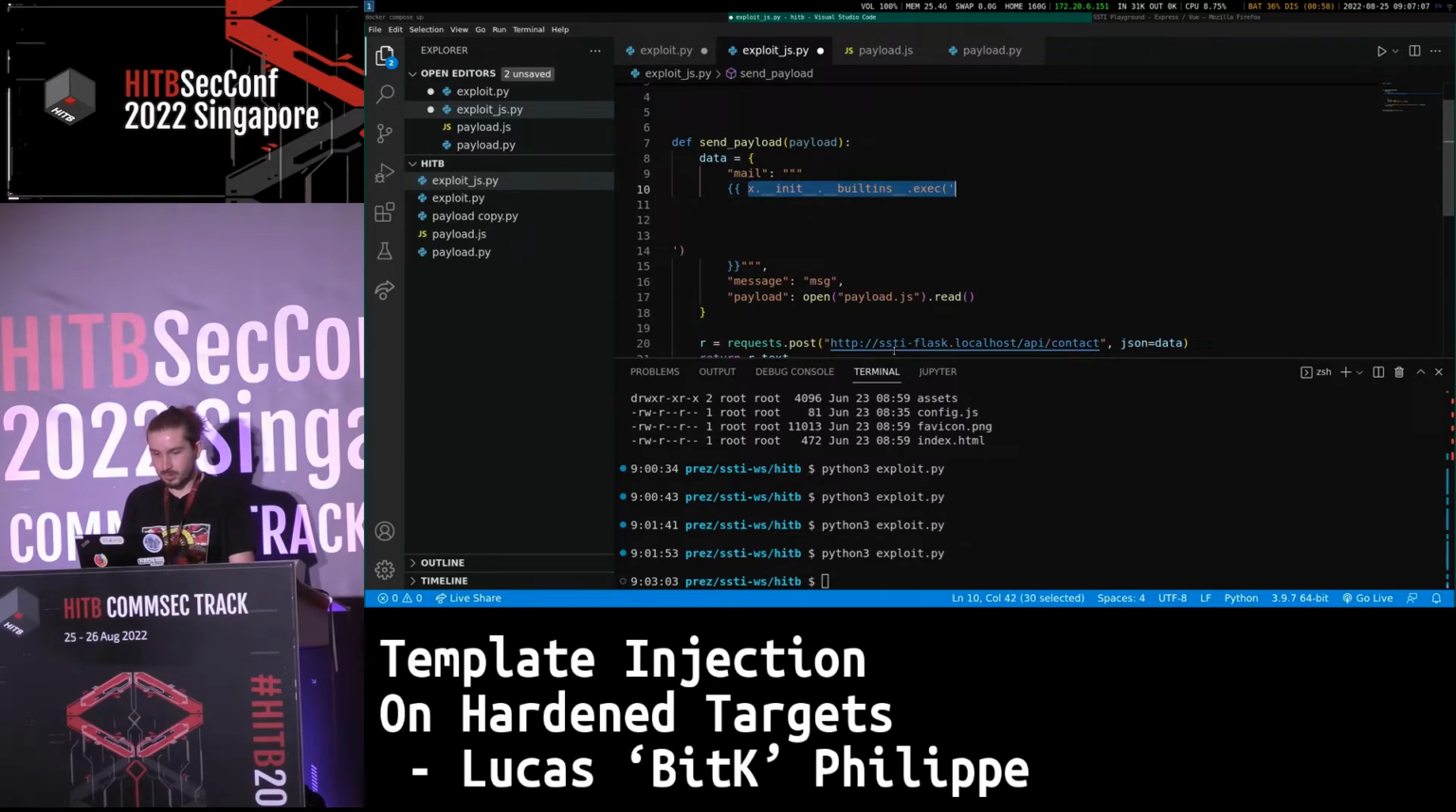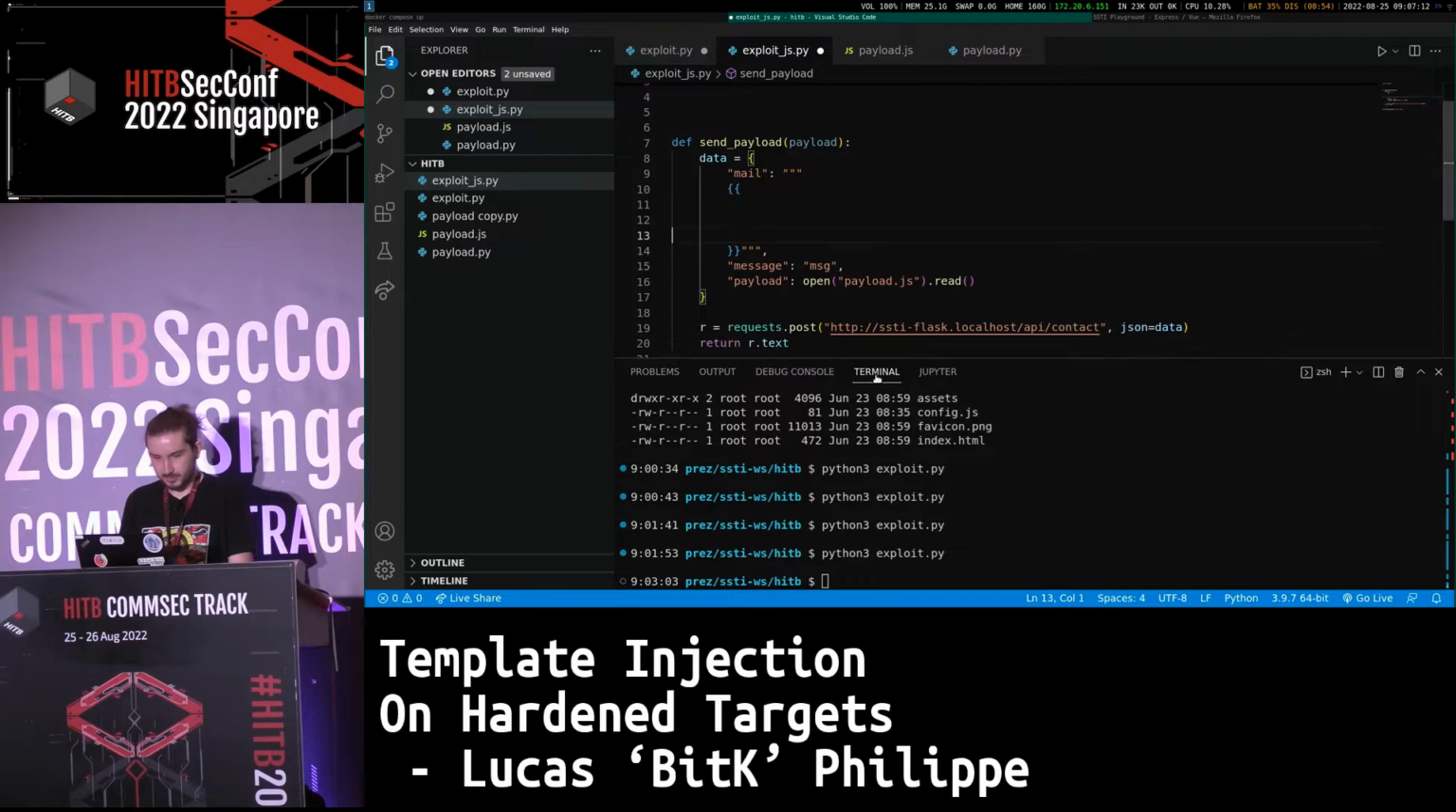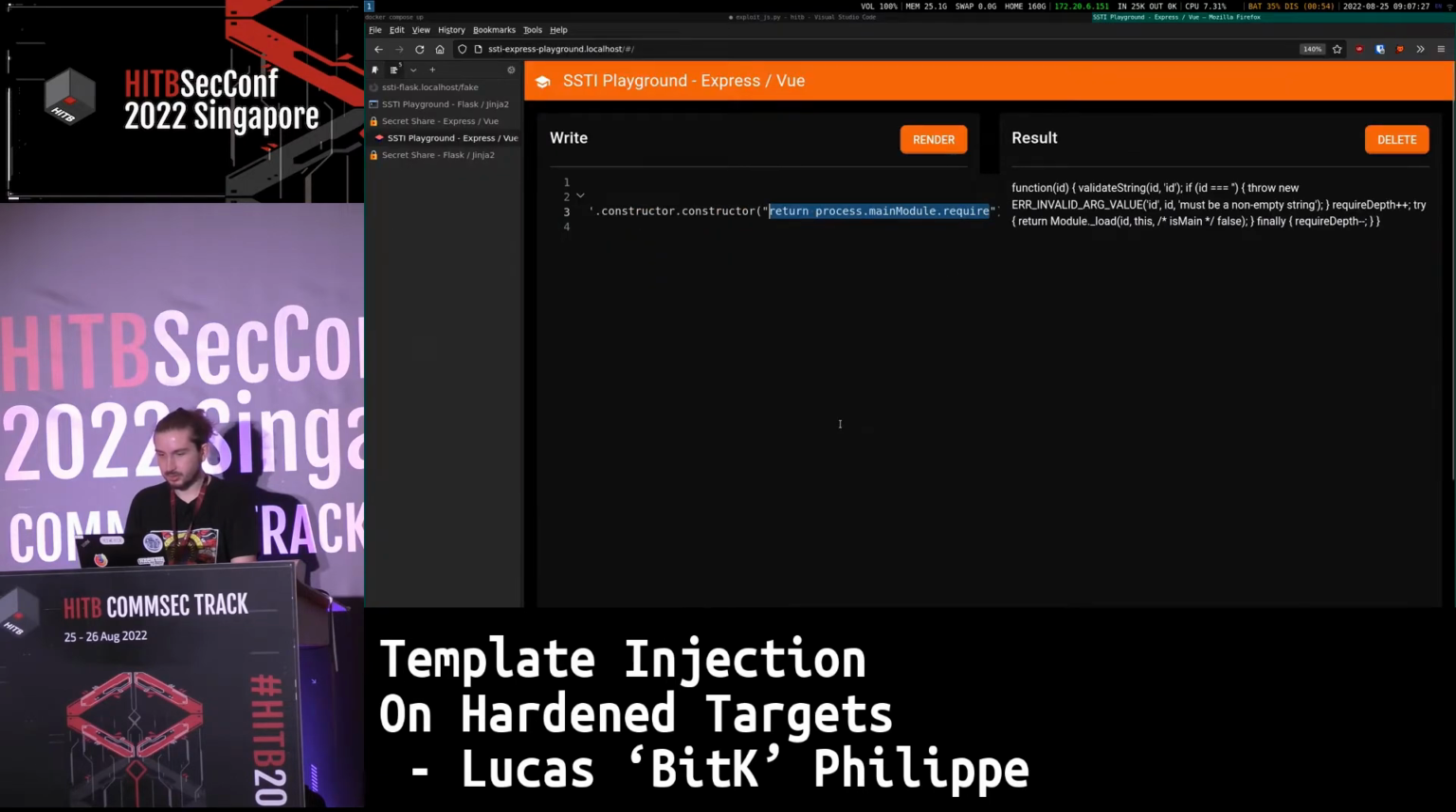And the template this time is a bit different. So we got the string. We want to do .constructor. Here we will inject our actual payload and we will run it. And instead of doing it like that, let's just do, I get access to A to B and B to A?